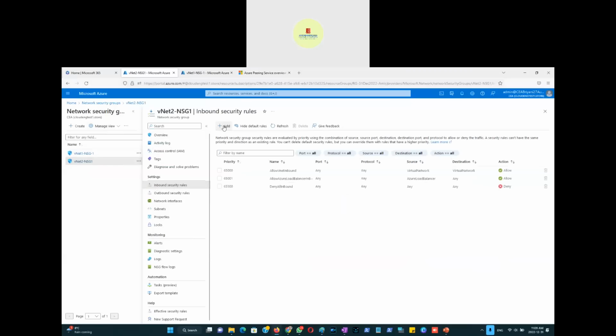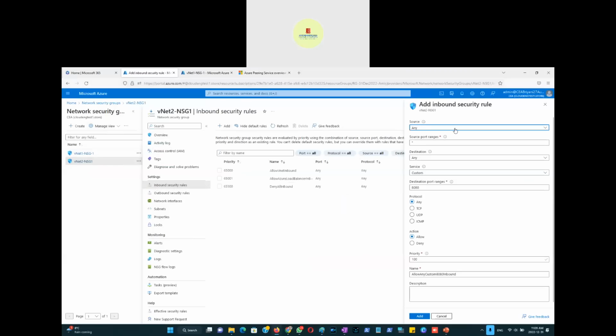We're going to go to add, and in the add, this time we're not going for any, which means anywhere from the internet. We're going to go for a specific IP range. You can give multiple IP addresses or you can give one IP range. Obviously, we're going to give one IP range: 10.0.0.0/16. We're accepting IP addresses from this range.